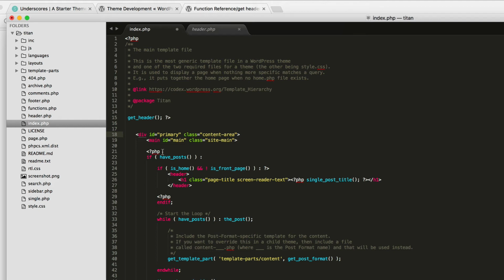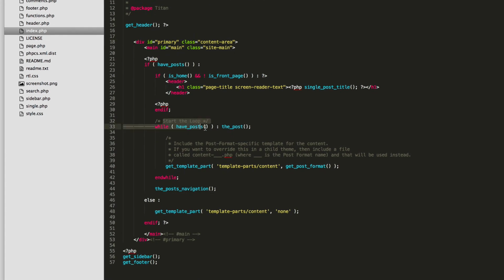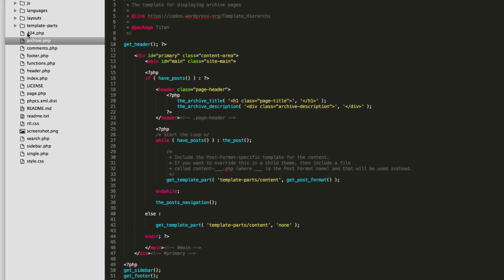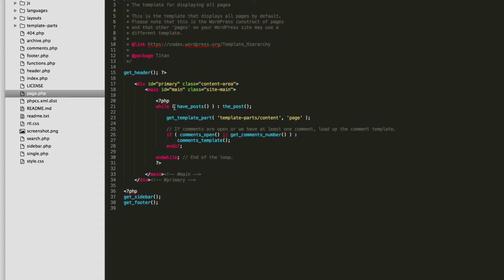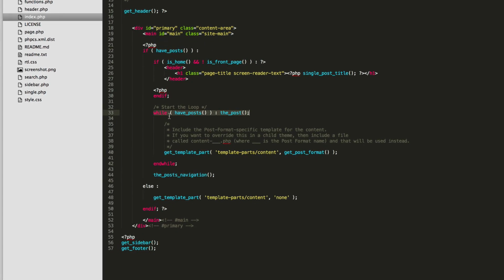Then we really get down into the meat of a WordPress theme, and that is the WordPress loop. Right down here, you can see it says "start the loop." If you learn anything about WordPress, this is probably the most important thing to learn. And you don't need to memorize this code. You'll see this code everywhere. If you go into another template, archive, you'll see the loop right there. If you go into page, you'll see the loop is right there. All this loop is doing is looping through your posts.